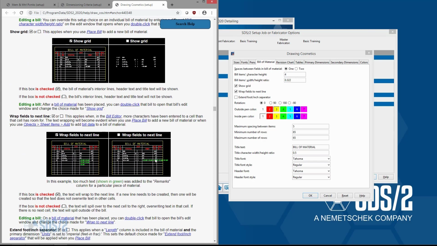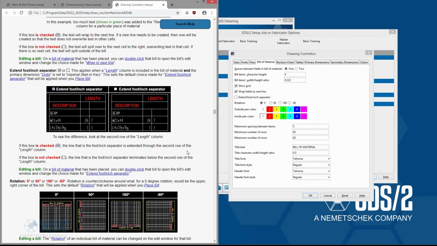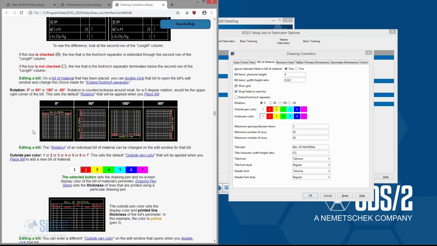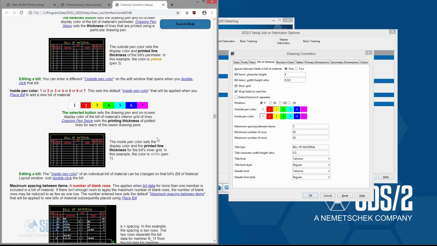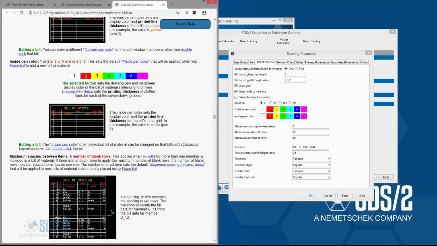You can see in this case, instead of having it run past, it'll wrap it down into separate lines. Extend foot-inch separator. This puts the foot-inch separator up into this header here. Otherwise, if it's unchecked, it just leaves it as a blank field here for the second line of the header. Default rotation of your bill of material when you're adding it. The outside pen color is the border color. Inside pen color is the grids of the bill of material itself.